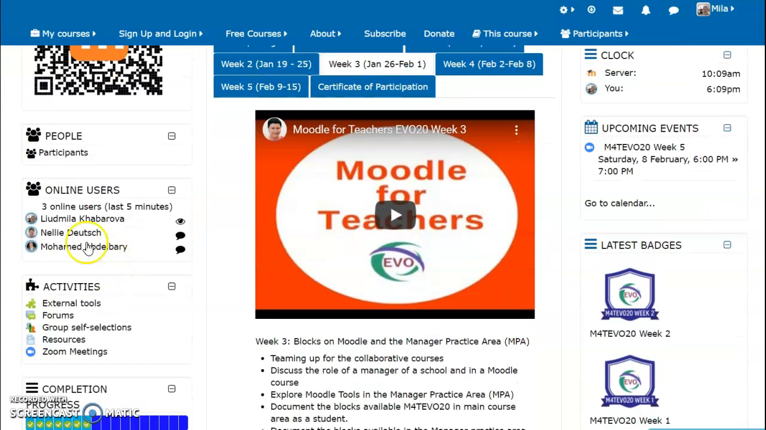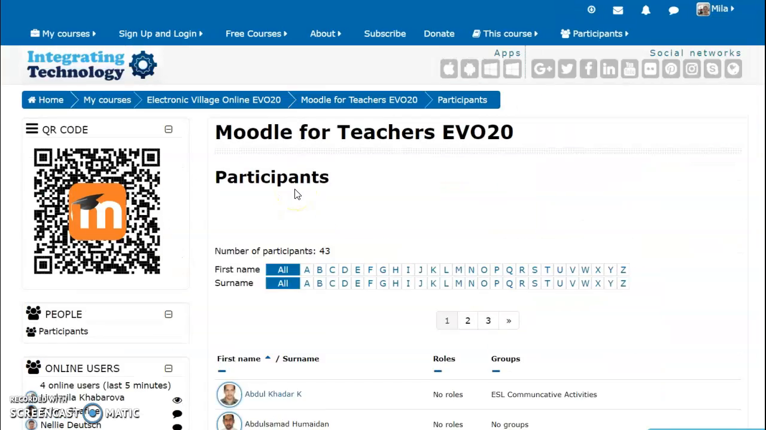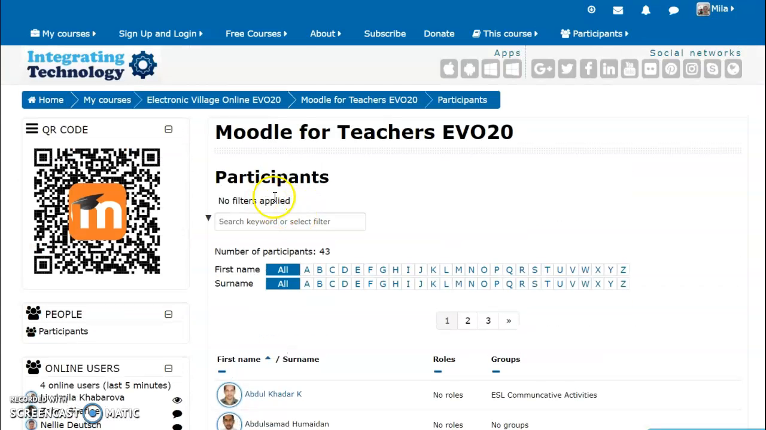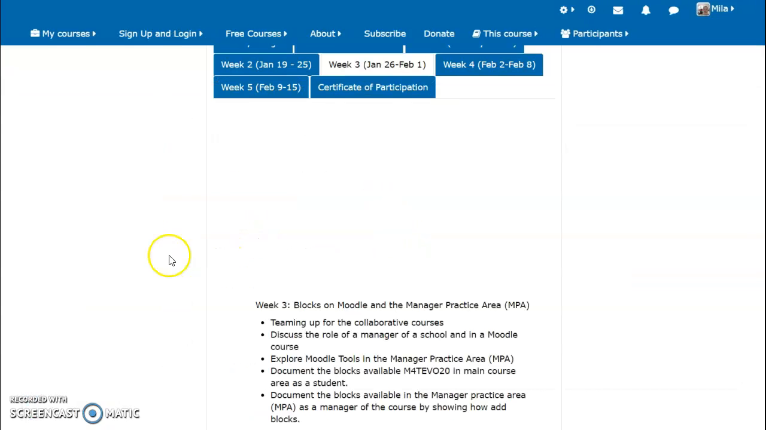The next block is people. So if you are interested in who is enrolled on a course, click on participants. And you'll see a list of different people who enrolled on this course. You can search by first name, surname, and also you can use alphabetical order. Okay, let's get back.